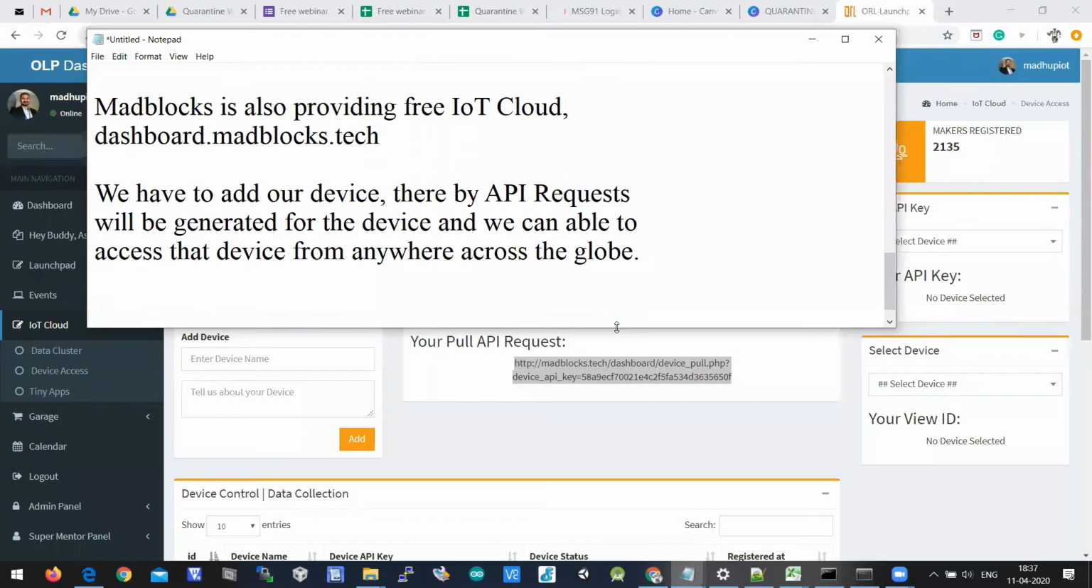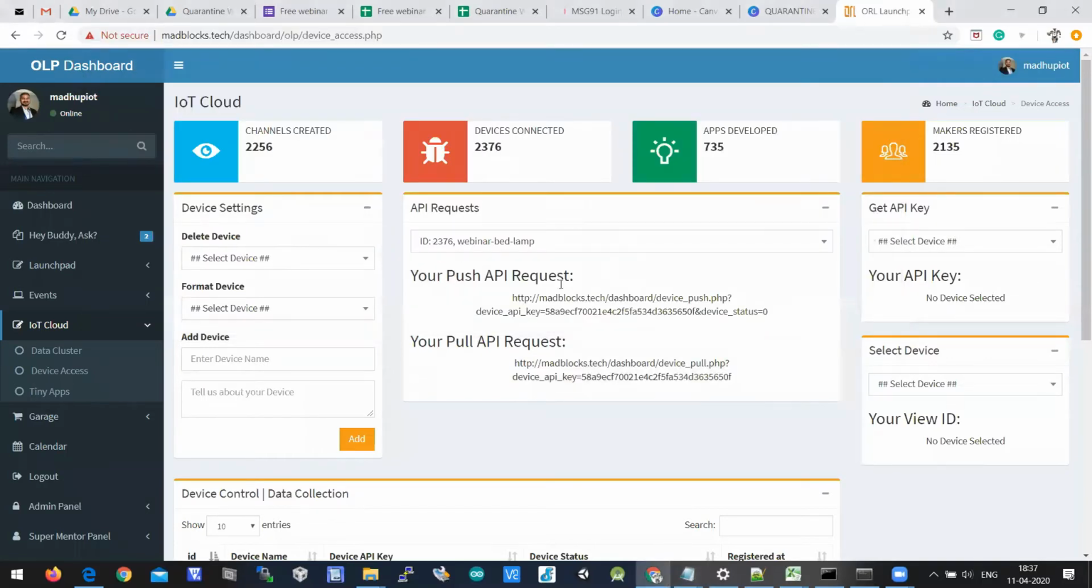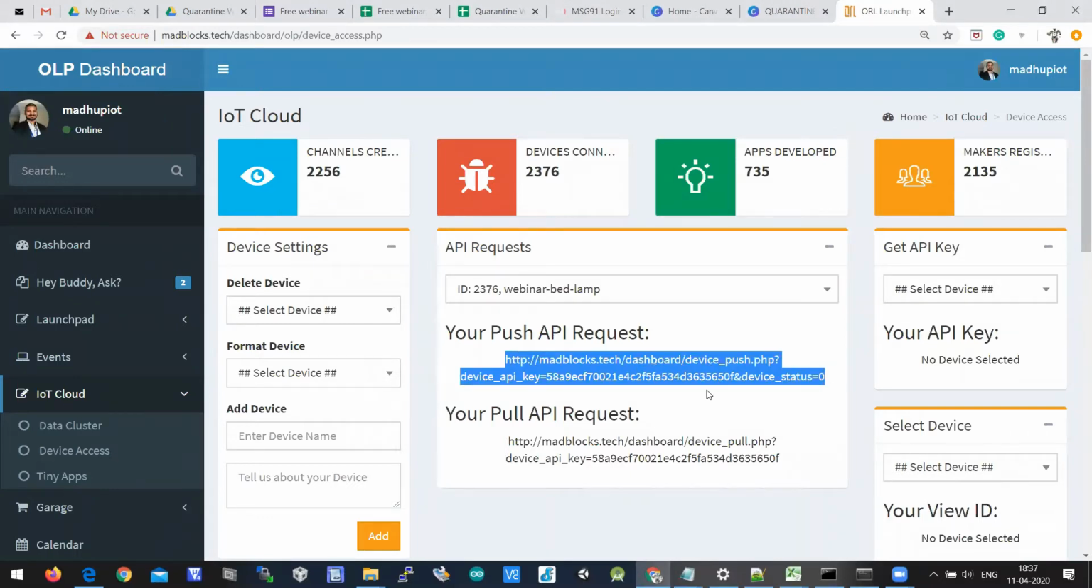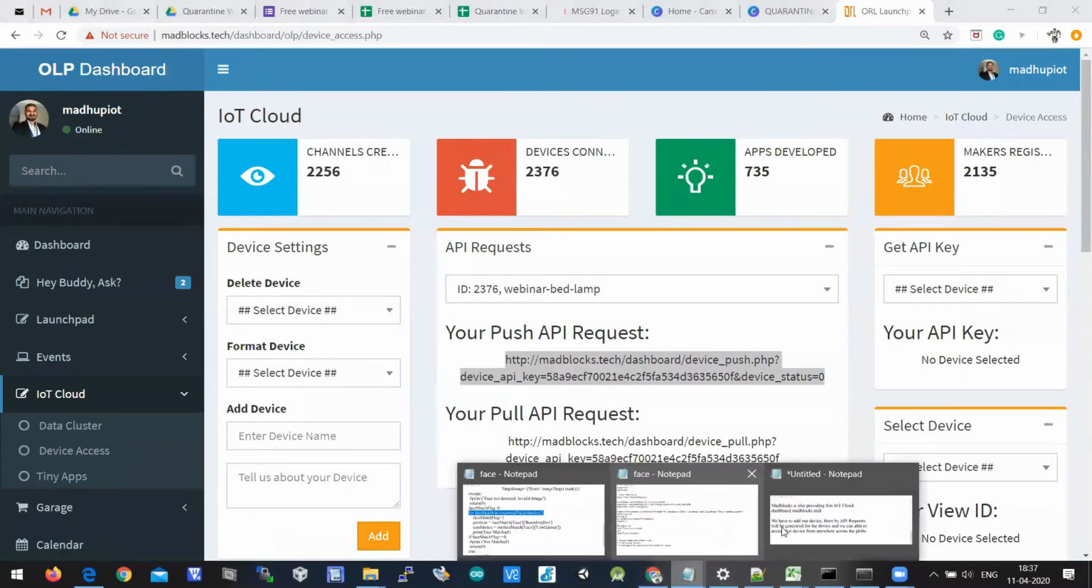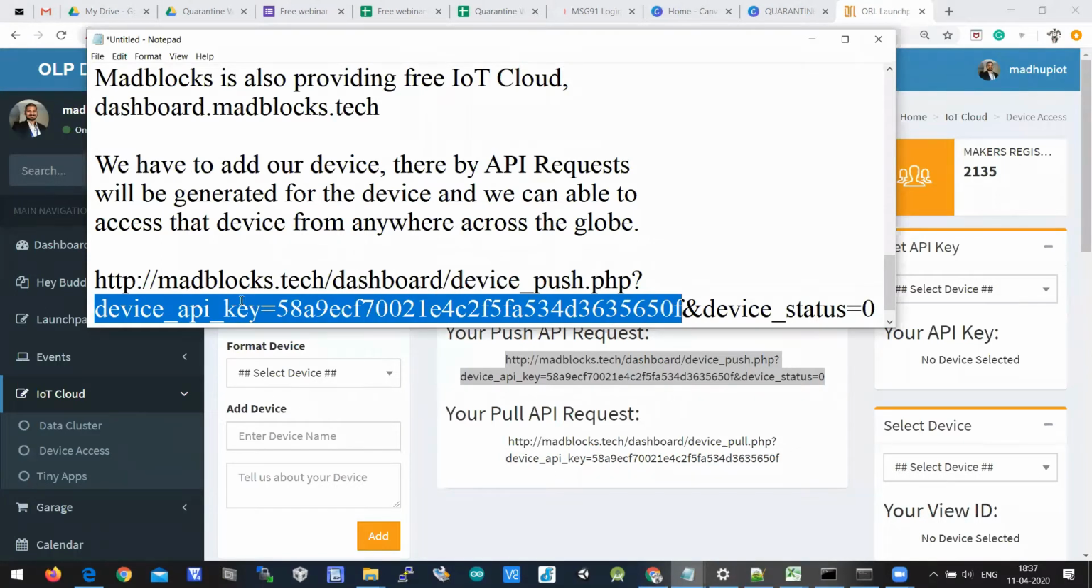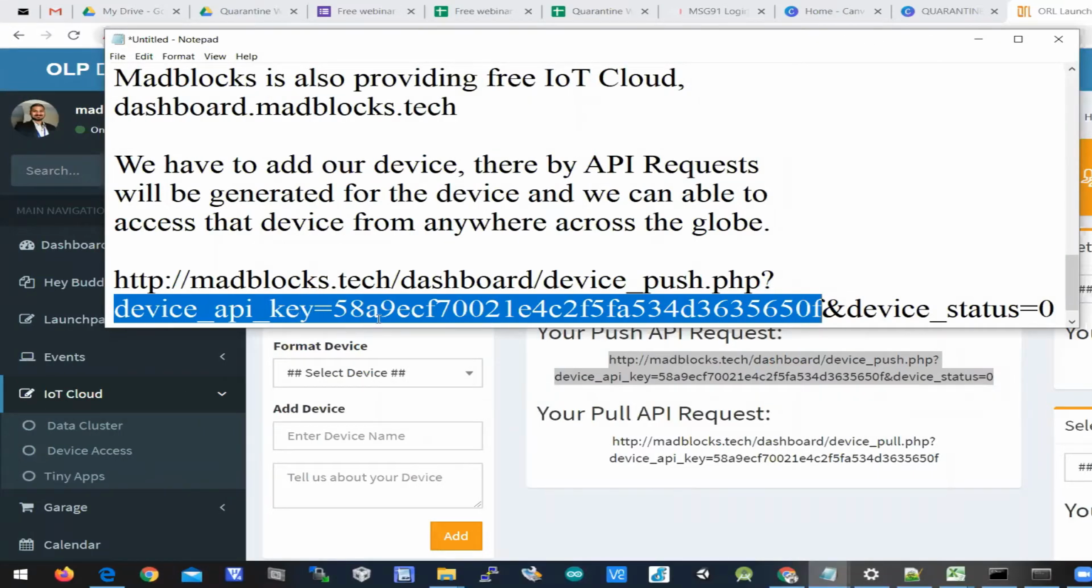So let me copy the API. I'll copy this API into the notepad, then I will zoom in there. If you look at it, this API is holding an API key, and this API key is very important. The API key is device API key equal to 58A9. Some encrypted key will be there. This is the device API key.